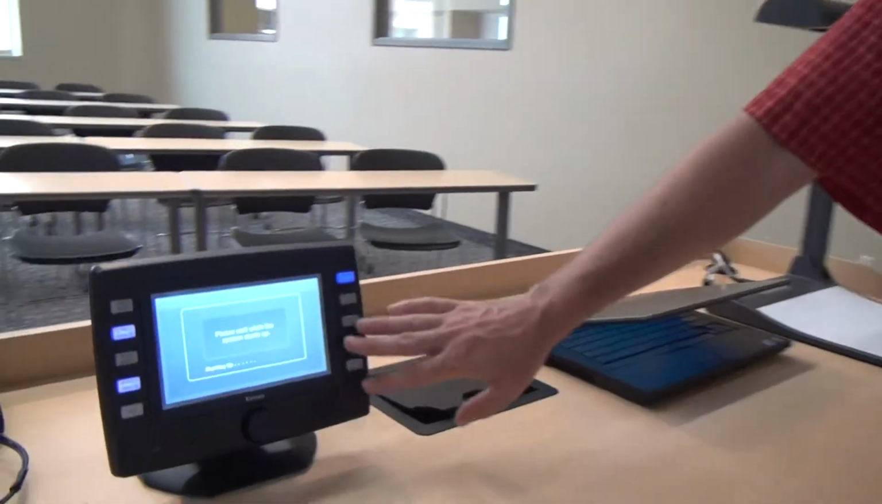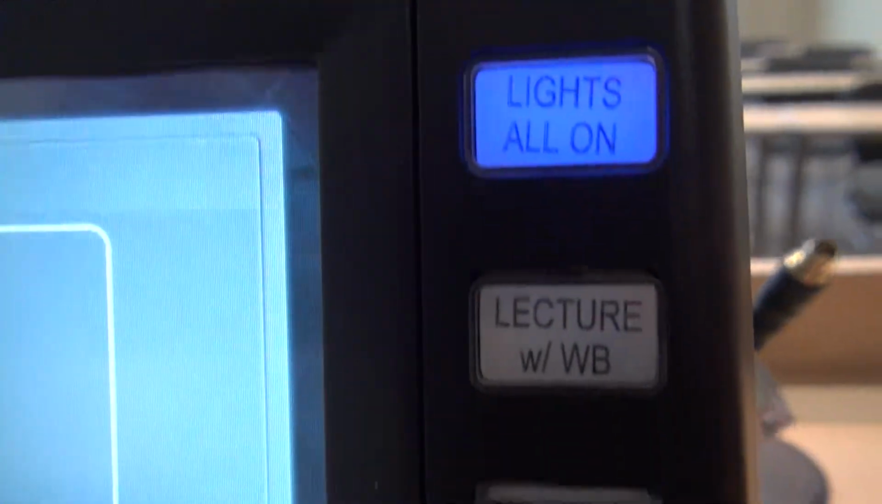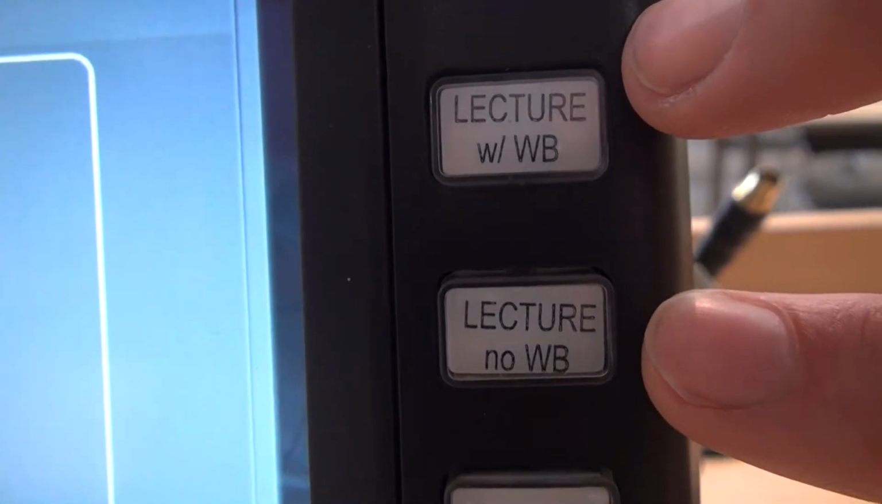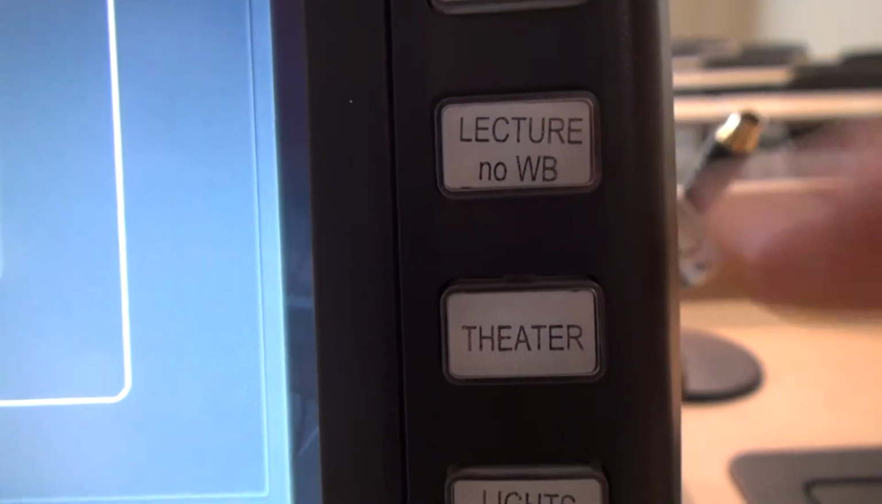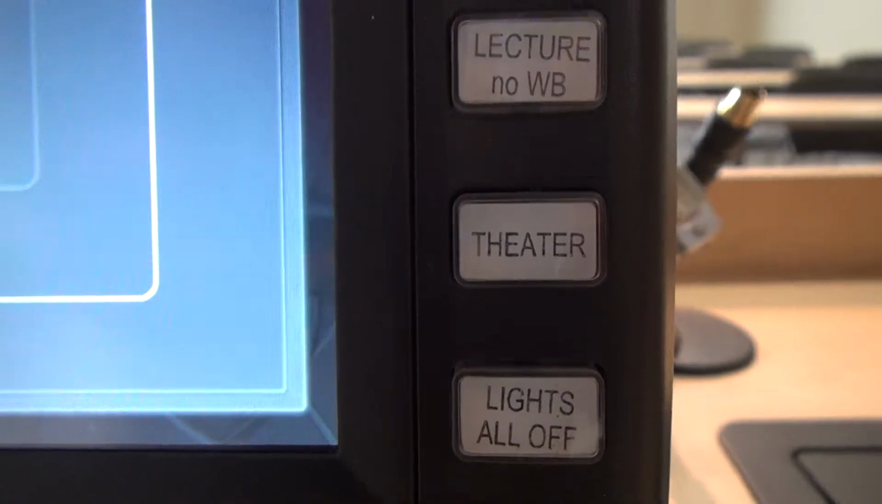On the right-hand side of our touch panel are our 5 lighting presets. There's lights all on, 2 lecture modes, one to use the whiteboard and one to turn the whiteboard lights off, a theater mode, which will bring all the lights down, and a lights off button.